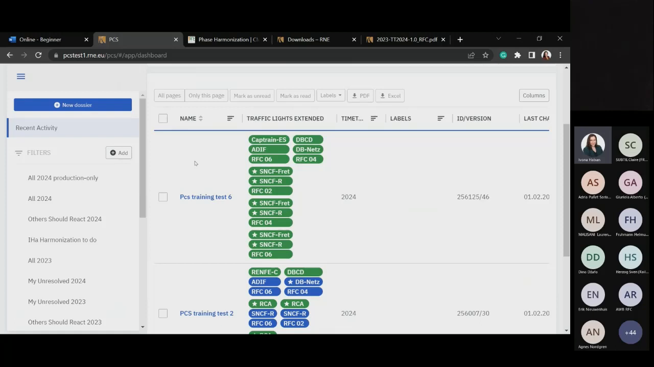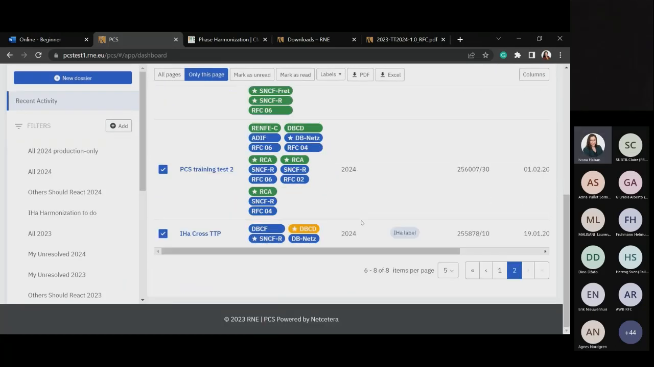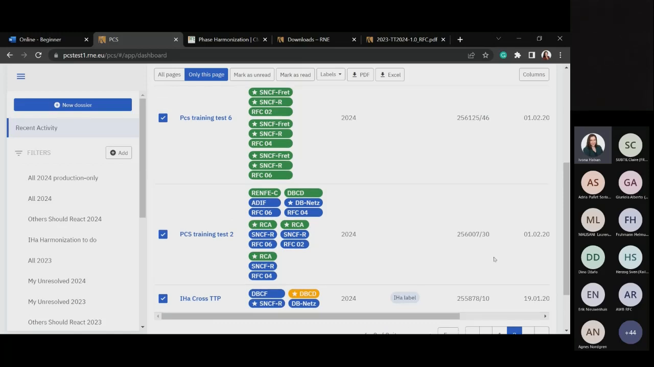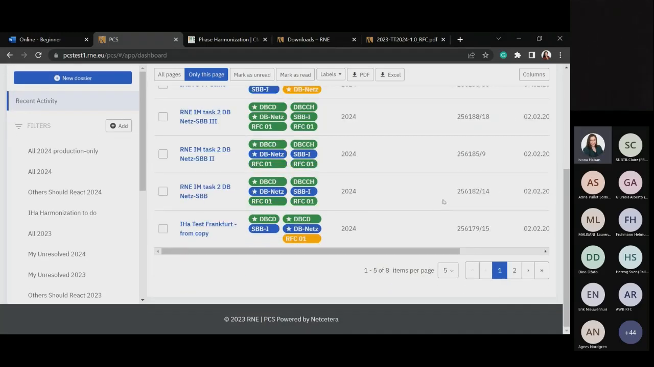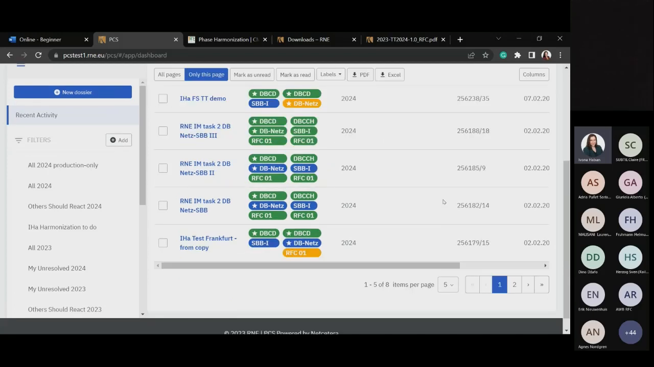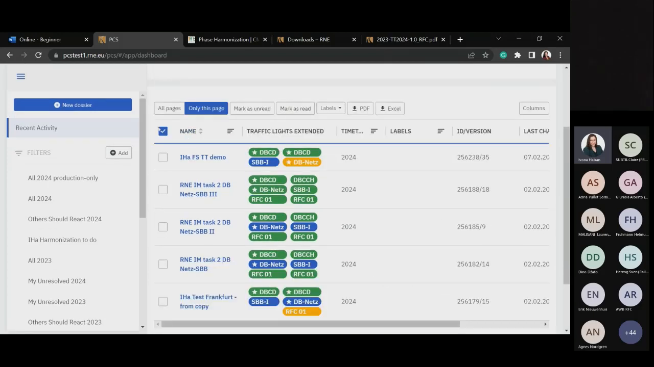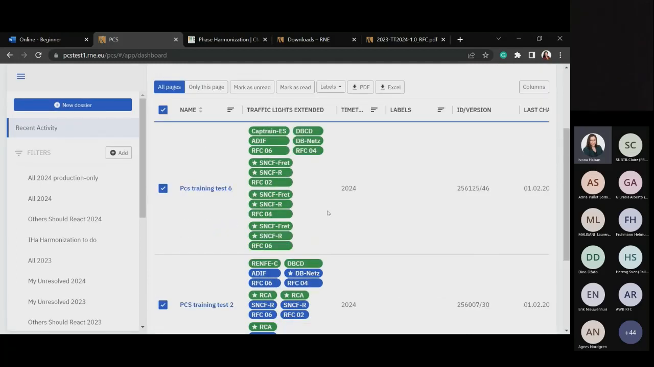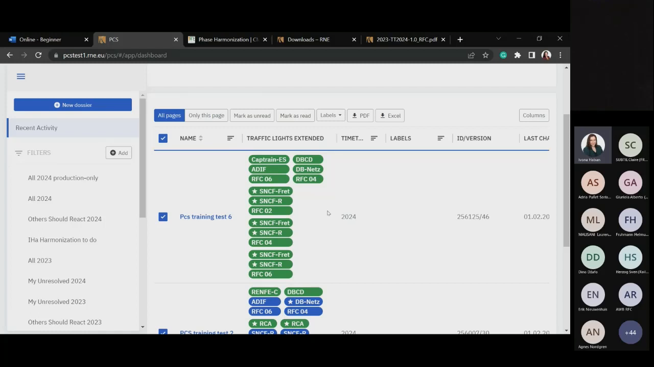If I select here only this page, it means that I have selected only these 3 items, and those from the first page will not be selected. So if I do that again and put all pages, then I expect the second page to also be selected. This is an important function of PCS that will help you in the downloads of those informations.